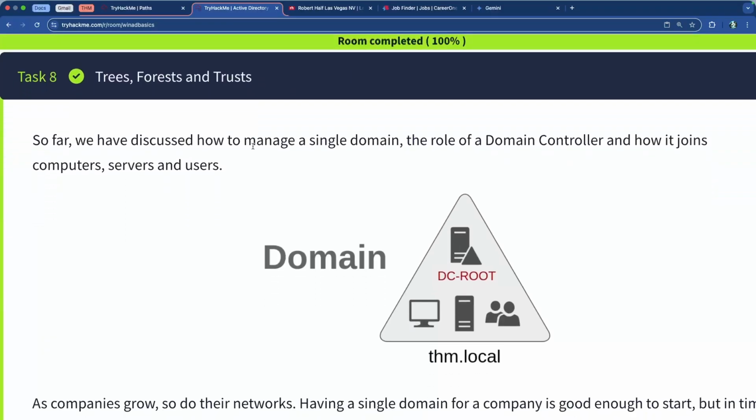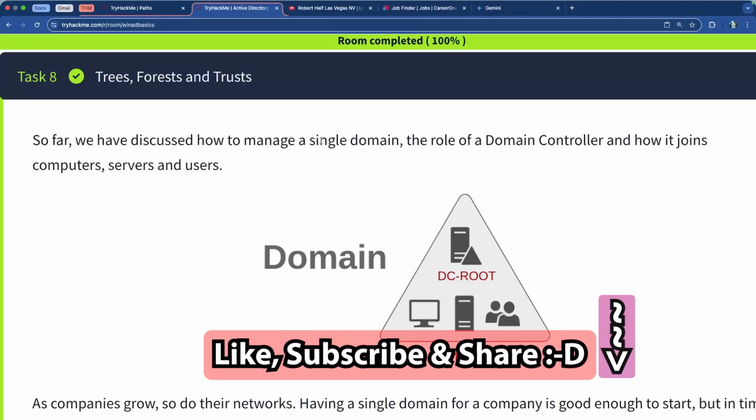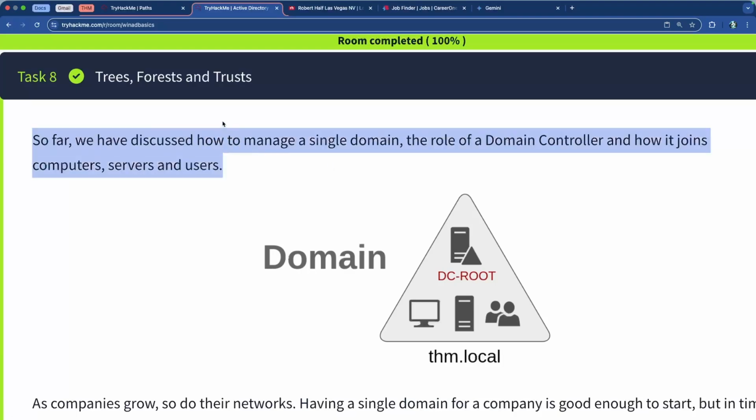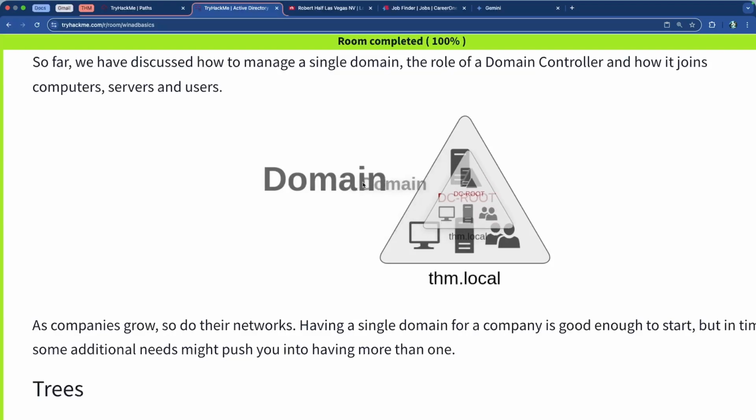Let's cover this very last piece, which is trees, forests, and trusts. Everything that we've discussed so far has to do with a single domain and the role of the domain controller in that single domain, and how it joins the computers, the servers, and users inside of it. So this is a recap right here. You have the domain, and you have the DC root, which would be the domain controller. And then you have THM.local, which is the overall domain. And then inside of this, you have the computers, the servers, the users, and so on.